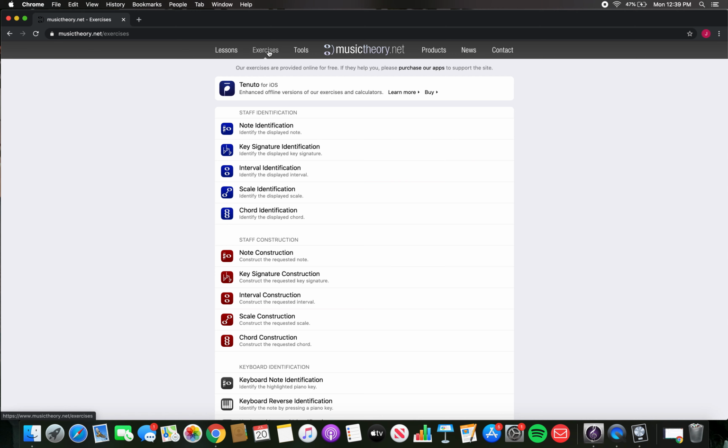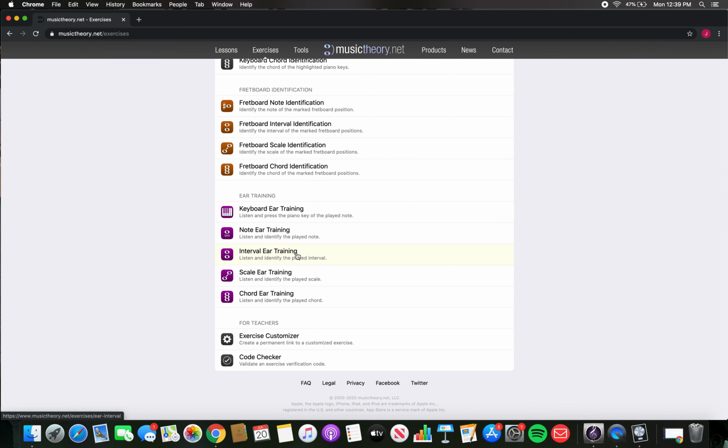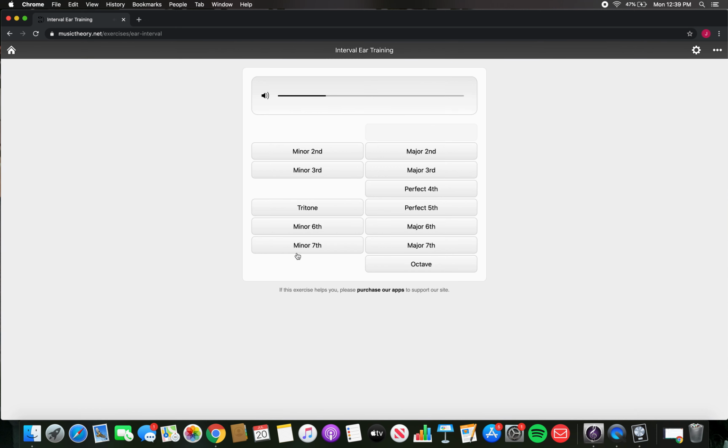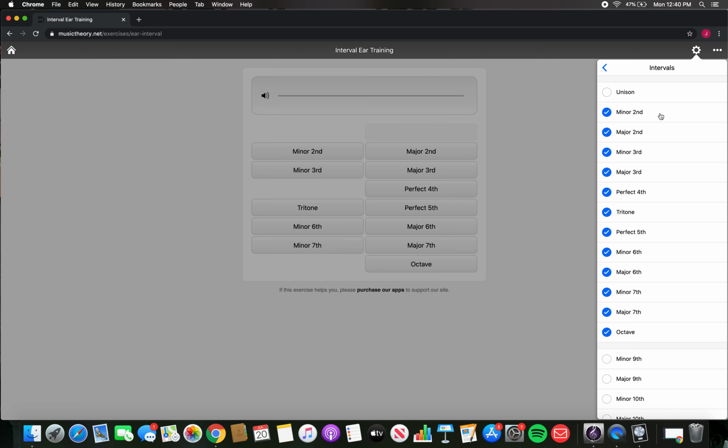Navigate to the Exercises tab, and scroll down to Interval Ear Training. Before we begin, especially if you have never practiced interval ear training before, it is important to customize the exercise. I always recommend beginning with your seconds and your thirds and nothing more. So deselect everything else.